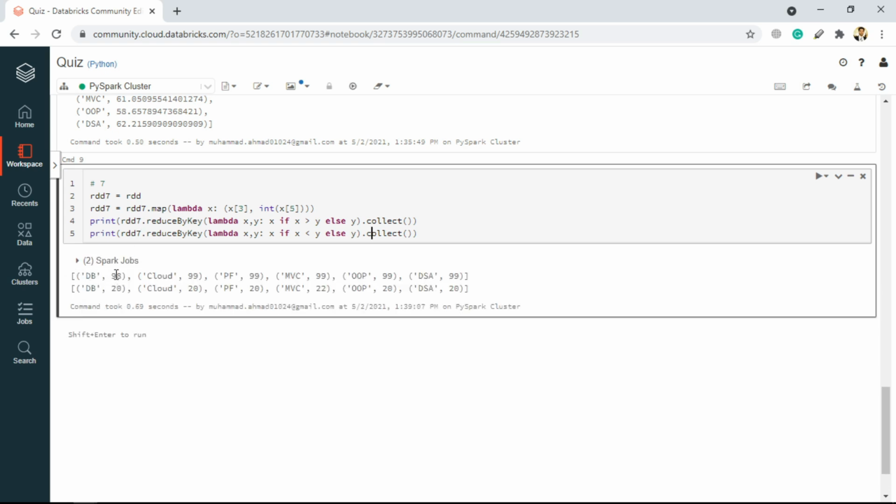So here the maximum marks achieved in DB is 98, minimum is 20, cloud 99, minimum is 20, same for MVC, OOP and DSA. So that's how you figure out the minimum and the maximum marks, and that's pretty simple. I hope that you absorb this and you are comfortable finding the minimum and the maximum. So this is pretty much it from this video. In the next video, we will try to wind up the project. So I will see you in the next video.